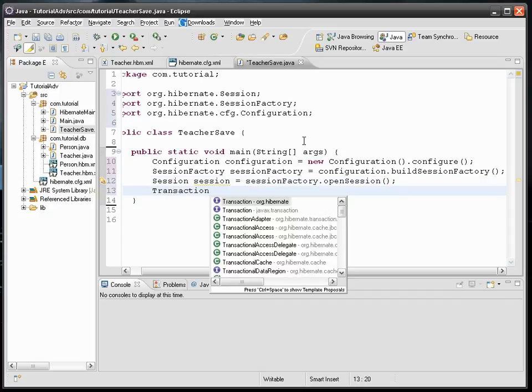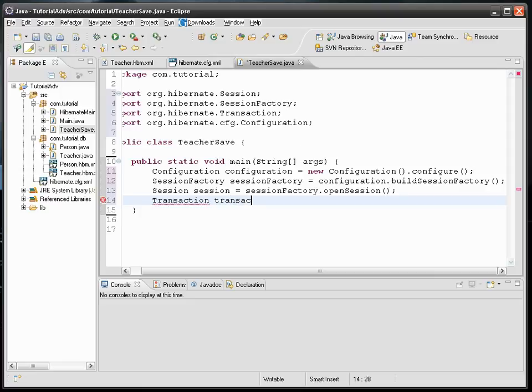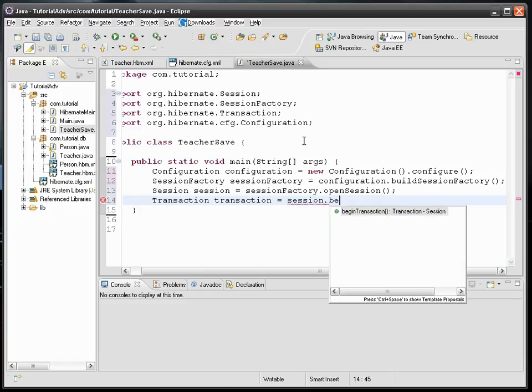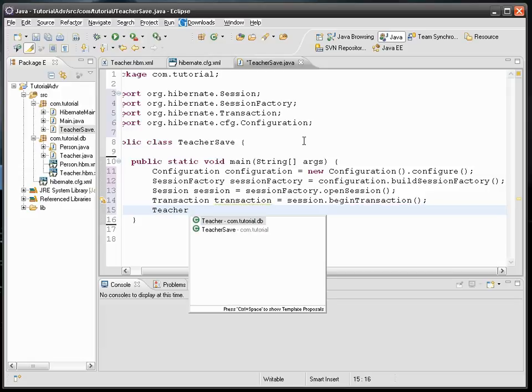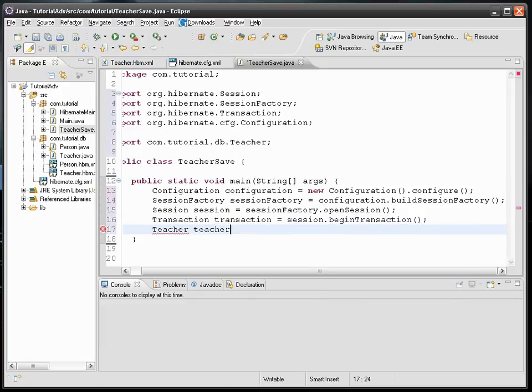Now, let's create a new transaction. Using the session object, we're going to open a new transaction. Now we're going to create all the objects. First, the teacher object.